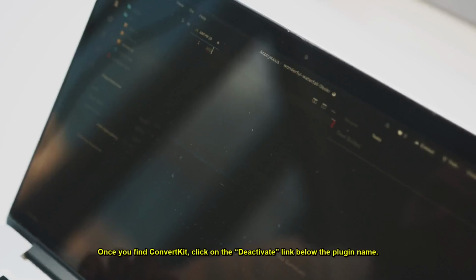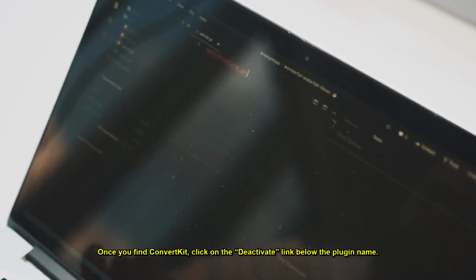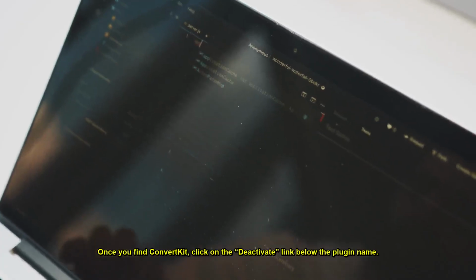Navigate to the plugins section in the left-hand sidebar. Locate the installed plugins option and click on it. Scroll through the list of plugins until you find ConvertKit. Once you find ConvertKit, click on the deactivate link below the plugin name.